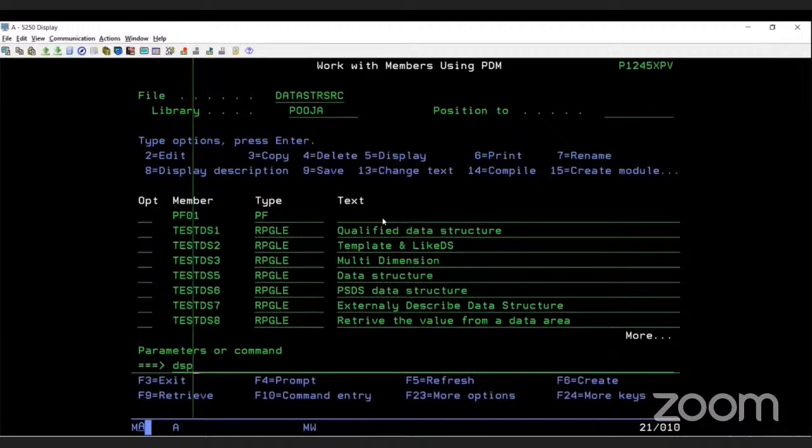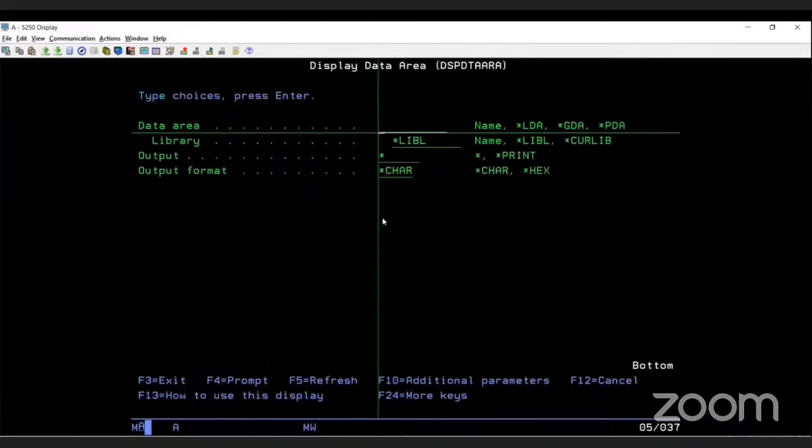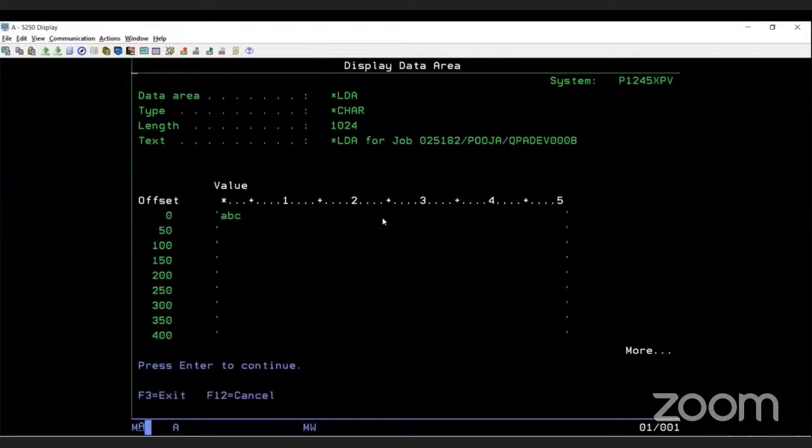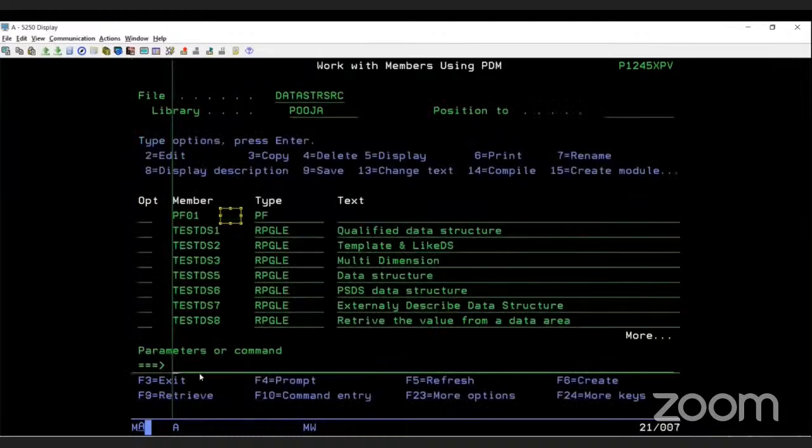So, and if we will see it, you will see the information is added. So this is how we use the local data area. And if we will log out from the system, the information will also be erased from the local data area.